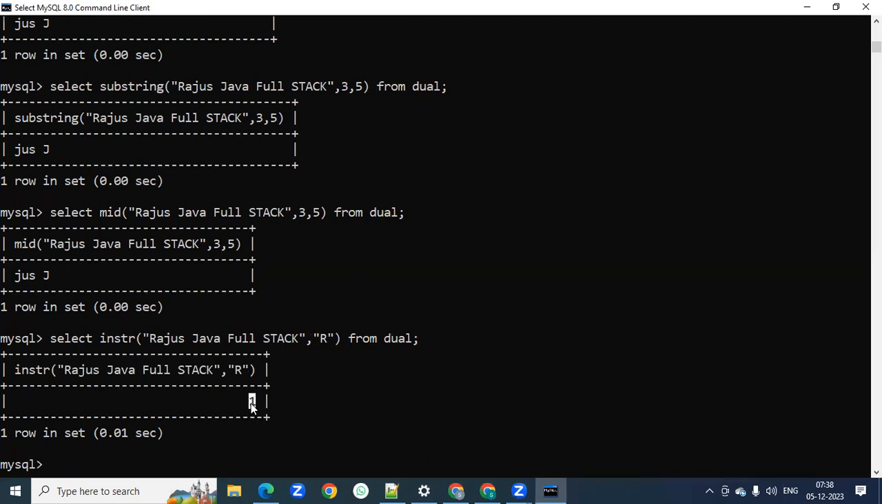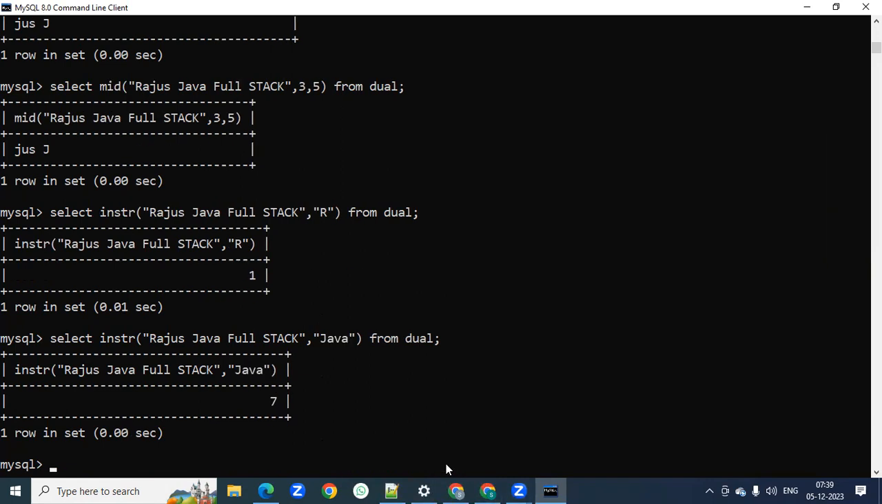It is in the first position. So these are where it is getting the first position. Or else, if you are taking Java, there is a complete part of the string which is available here. So that beginning position it is going to get for us.